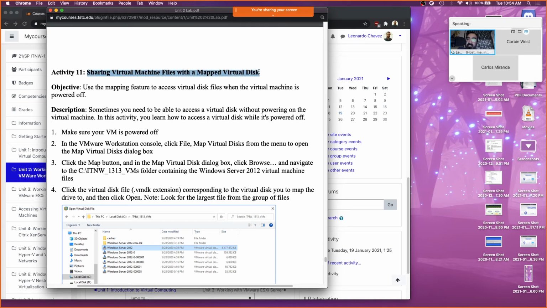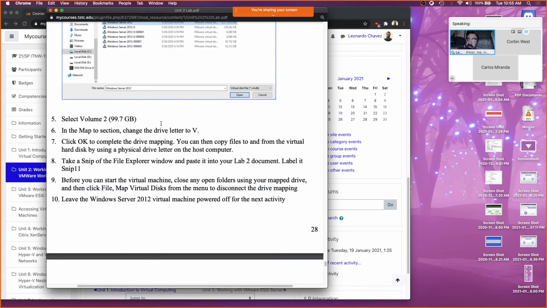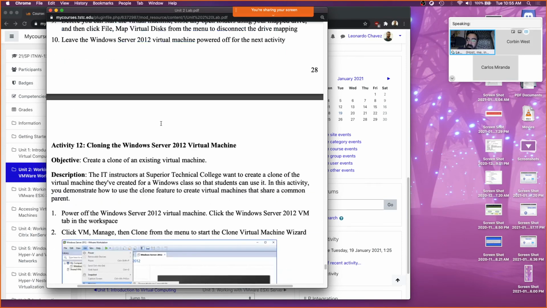Anyway, sharing virtual machine files with a mapped virtual disk. Really, what this is, you're able to just stuff files into a virtual disk, which is really interesting. Anyway, anything you need to worry about?